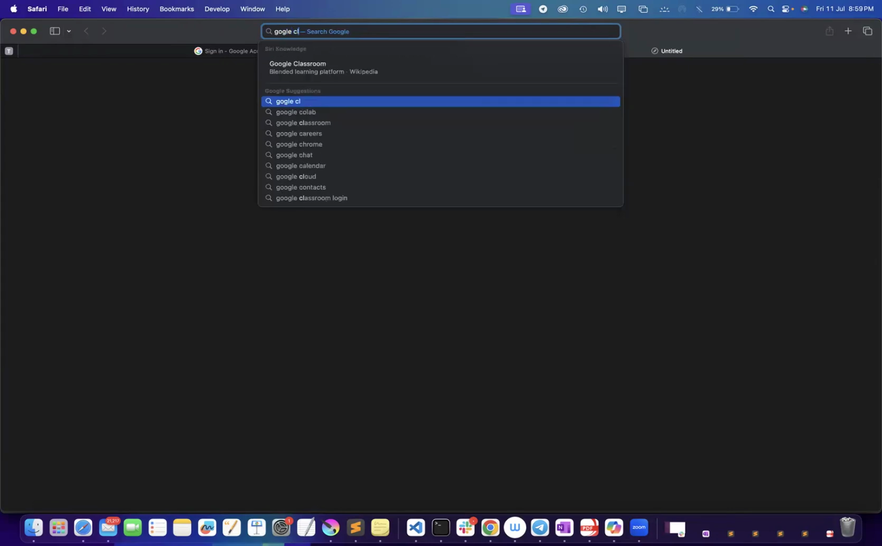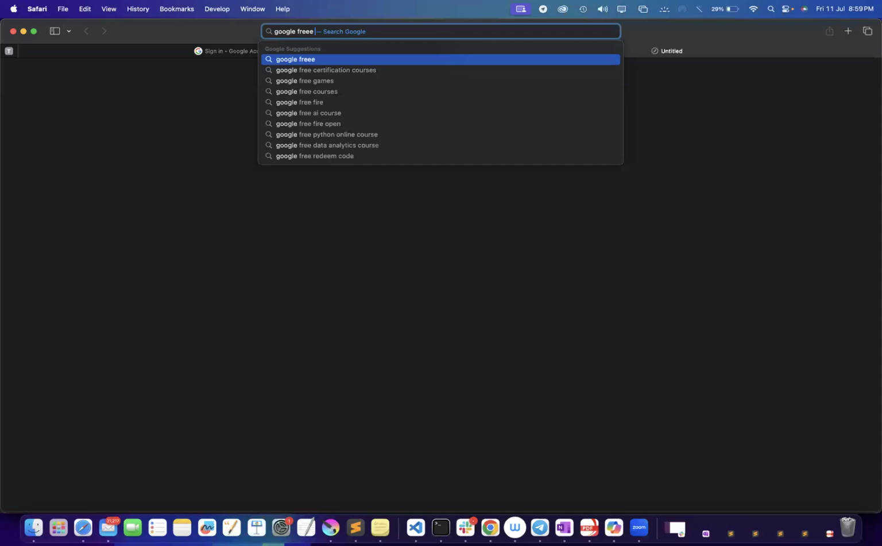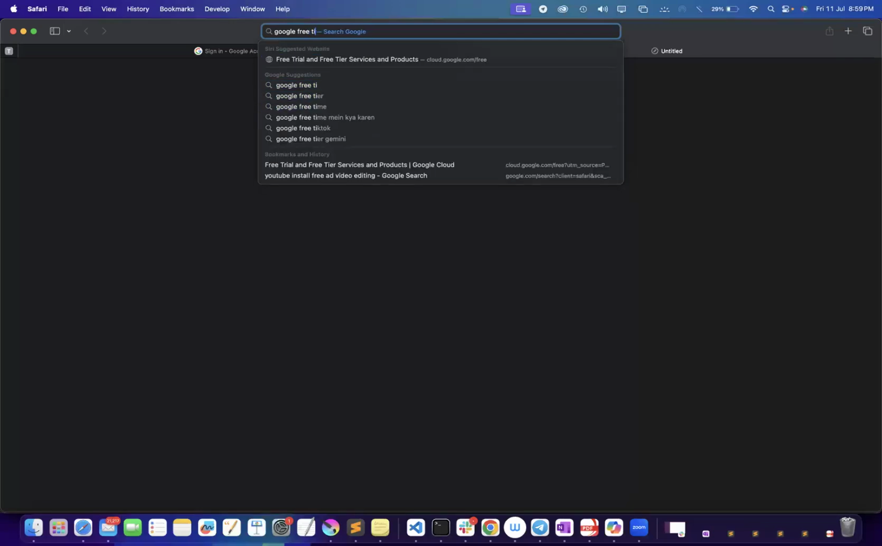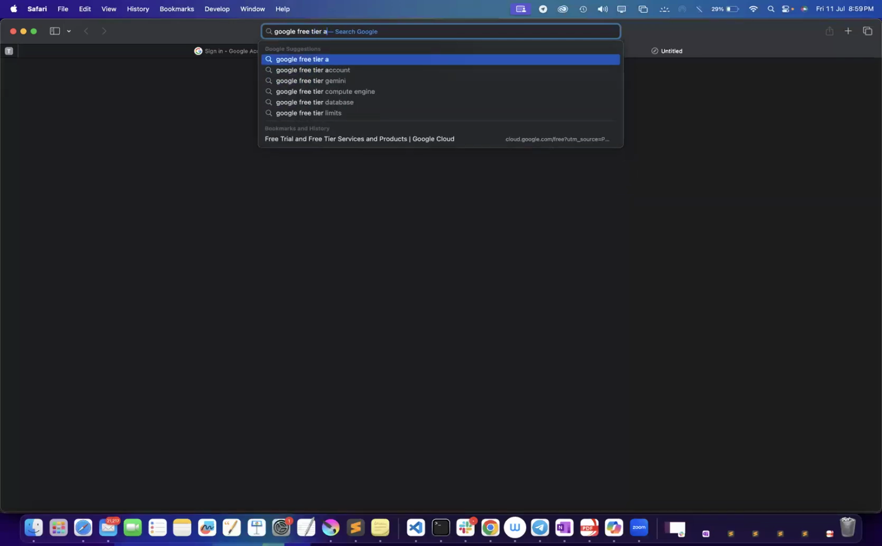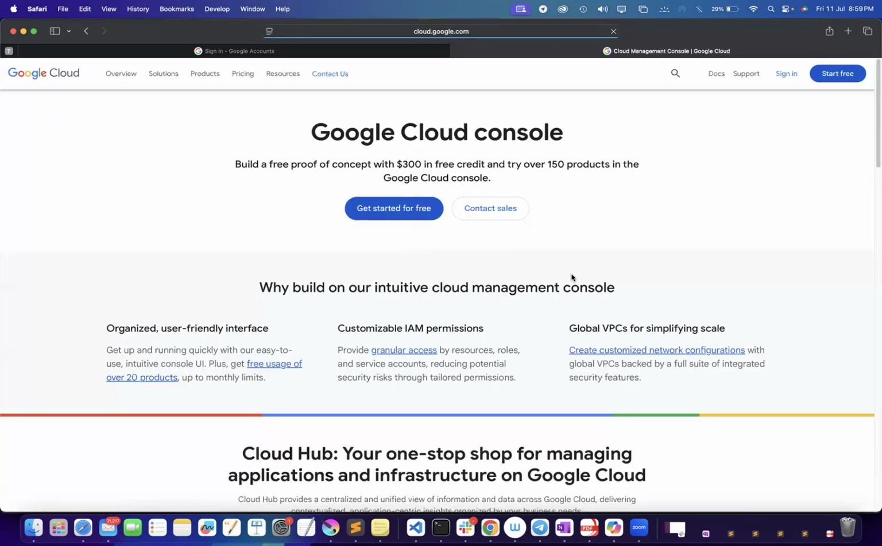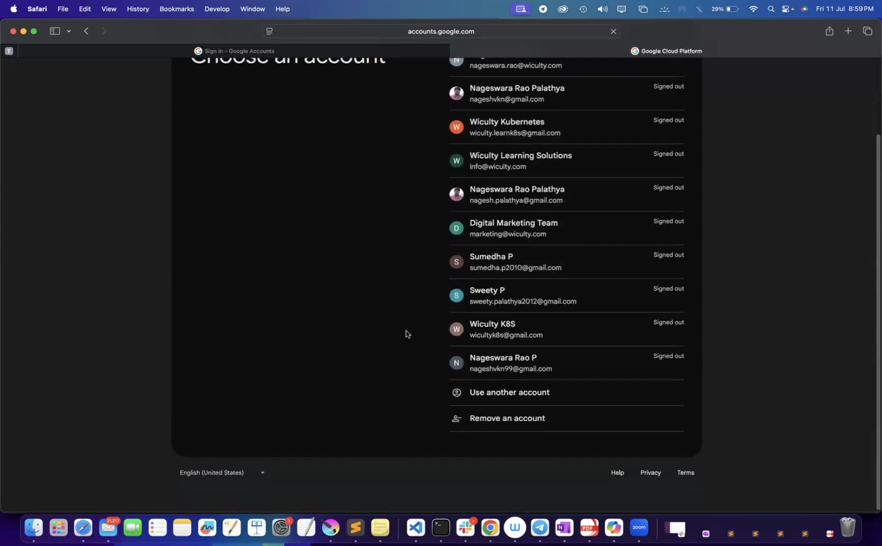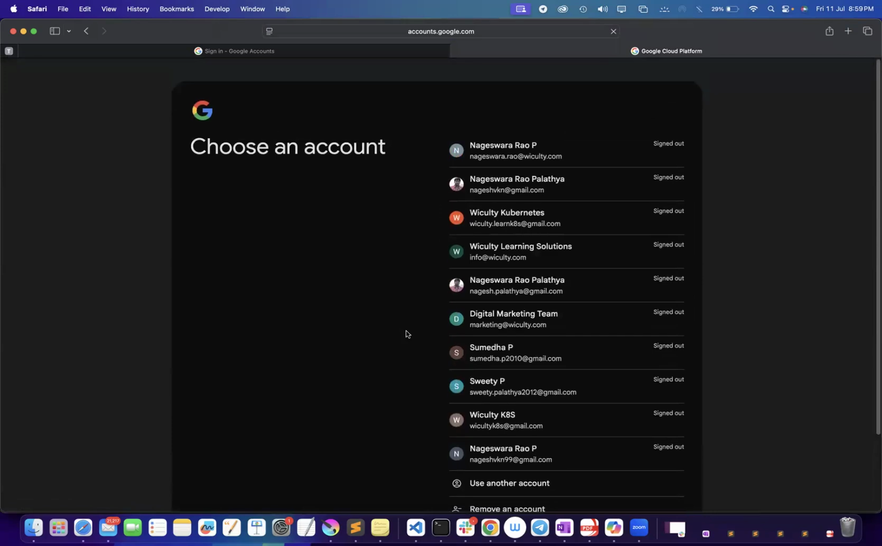I'll just say Google free tier account. You need to first create an account. Go here, Google free account creation. Click on that. You see one option here, start for free, get started for free. Click on that. And you need to log in with your Gmail ID.